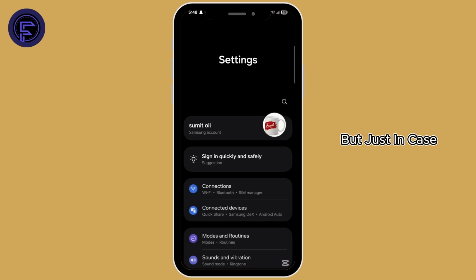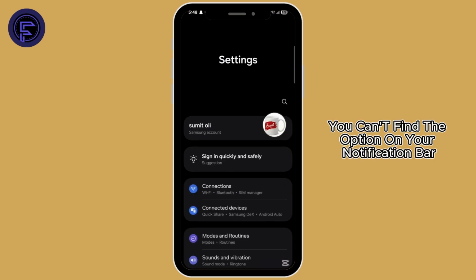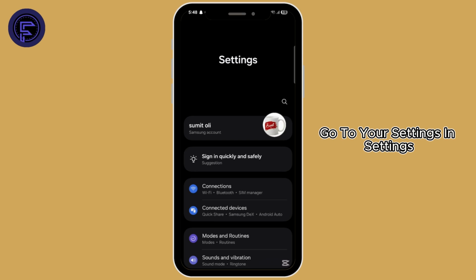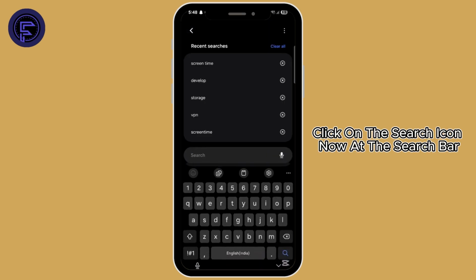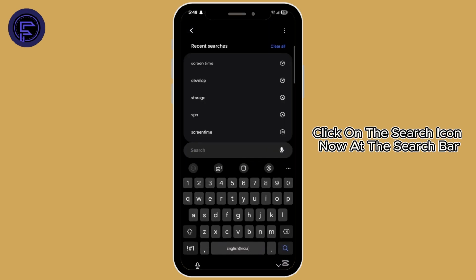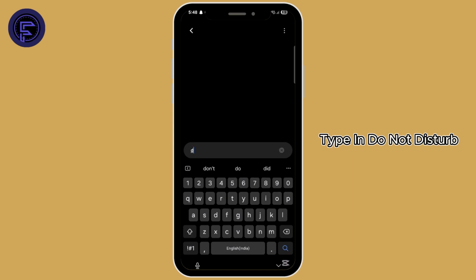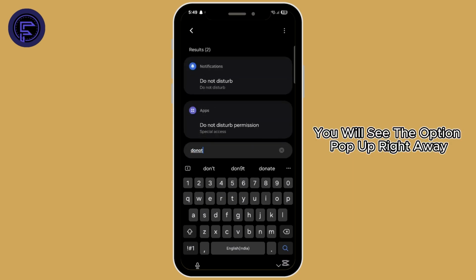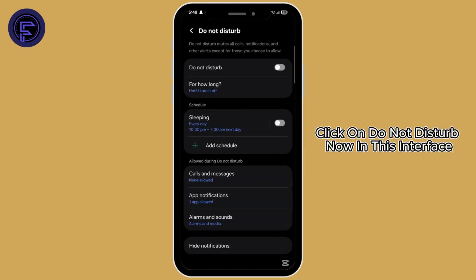But just in case you can't find the option on your notification bar, go to your settings. In settings, click on the search icon. Now at the search bar, type in Do Not Disturb. You will see the option pop up right away. Click on Do Not Disturb. Now in this interface, you will see a switch icon. Click on the switch icon to turn it on.